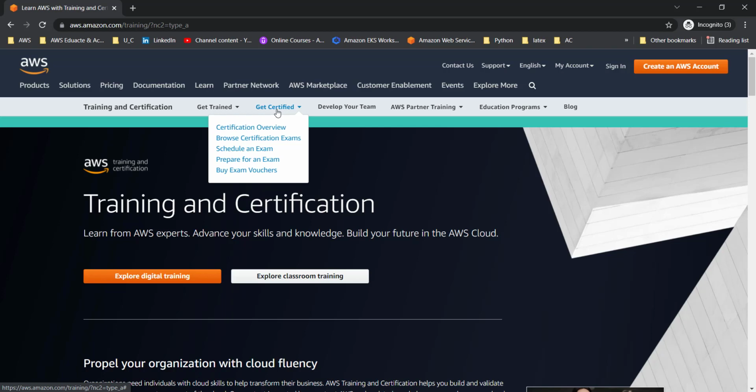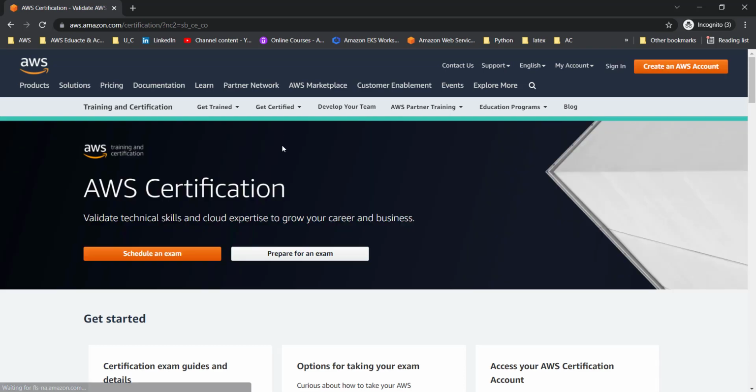You will find the list of options. Just click on certification overview and you have a new screen called AWS certification. Right now, here you can find two things. One is how to prepare for the exam, and the second one is schedule an exam. Right. So let's click on schedule an exam.